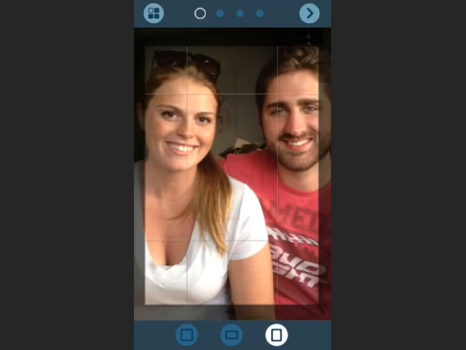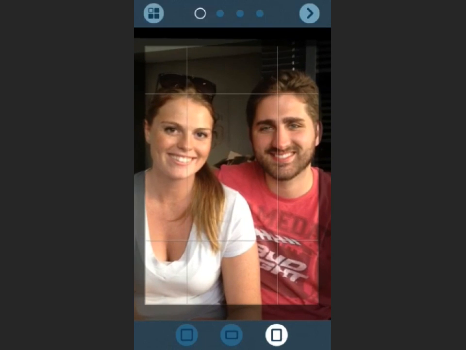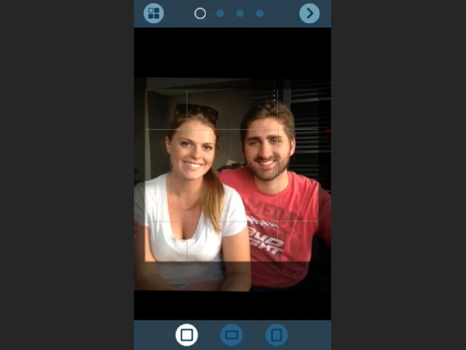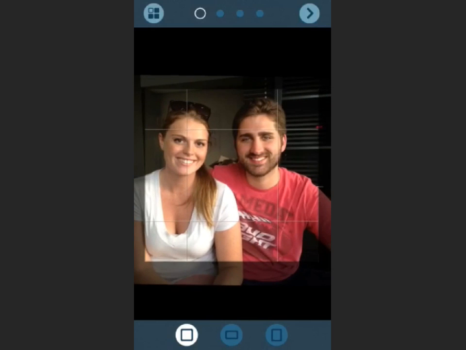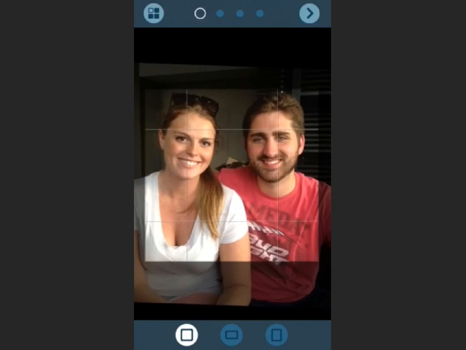If you tap portrait, you're going to get this, and you can use your fingers to zoom, pan, and rotate. We're going to use the Instagram, which is kind of a square here, and we'll scale up just a little bit, maybe rotate it just a little bit. Okay. Then you just tap this next button to go to the next step.